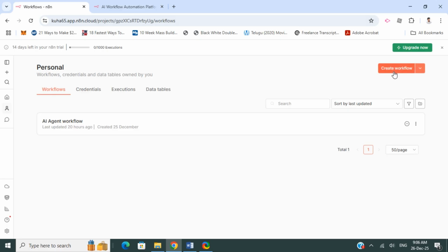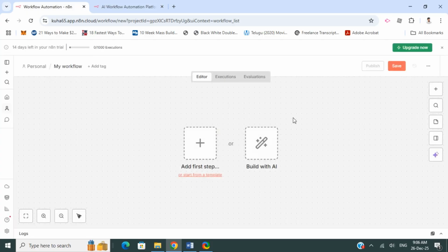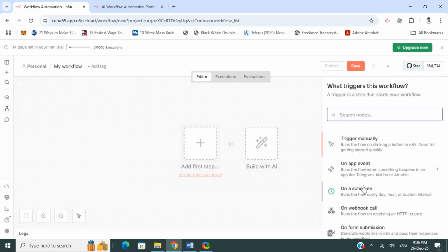So when you want to set up a workflow, you can simply click on this create workflow option here once you have logged in, and then here you can just start. You're going to click on add first step, and then search what you want to do, like what trigger you want, for example, when you get a new form submission, or a request from a client, or you want to pull data from an app.